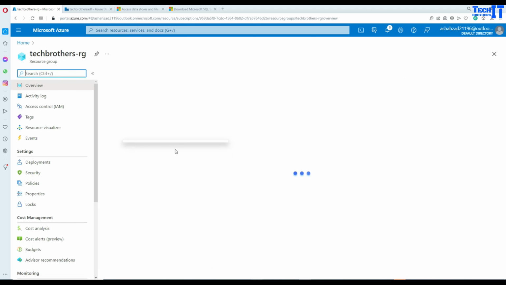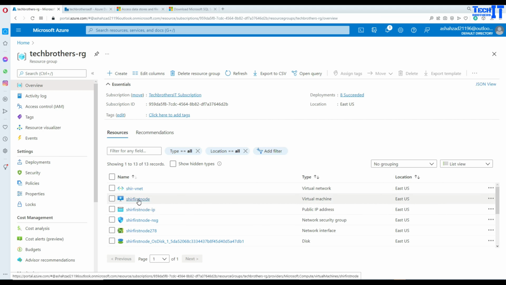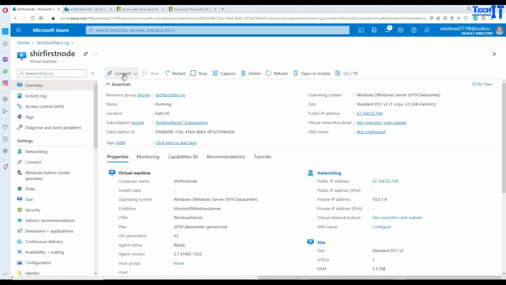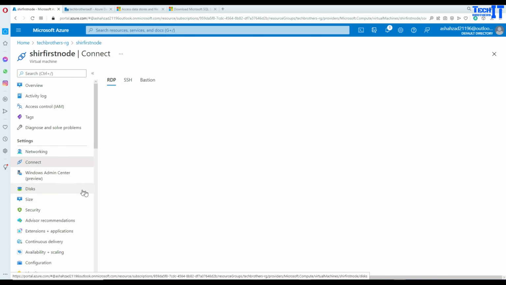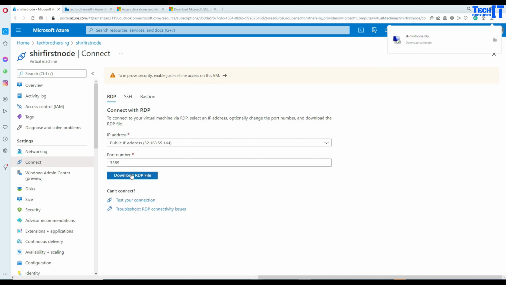So let's click on our resource group, and here we will go to the first node, and then we will go and connect RDP, and then we are going to download the RDP file here, and then we'll remote to this machine. Double click, and it's going to open, connect, provide a username and password.